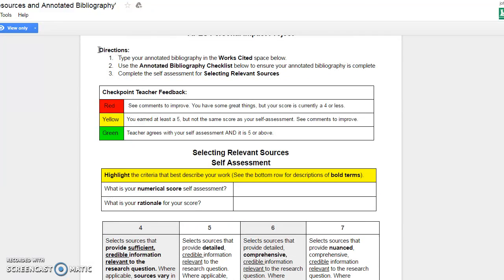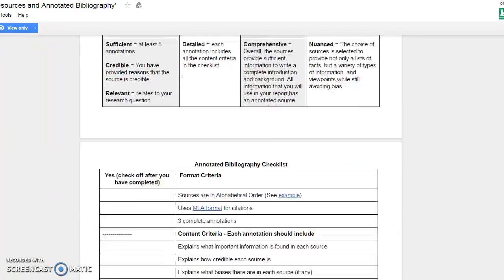So there's three things here. First thing we're going to do is read our directions. So we're going to type our annotated bibliography in the works cited space below. Use the annotated bibliography checklist below to ensure that the annotated bibliography is complete. And complete the self-assessment for selecting relevant sources. And this is the cognitive skill that we're working on here, guys. Can we pick sources that matter to our topic? All right, so let's start with step number 1 and take a look.